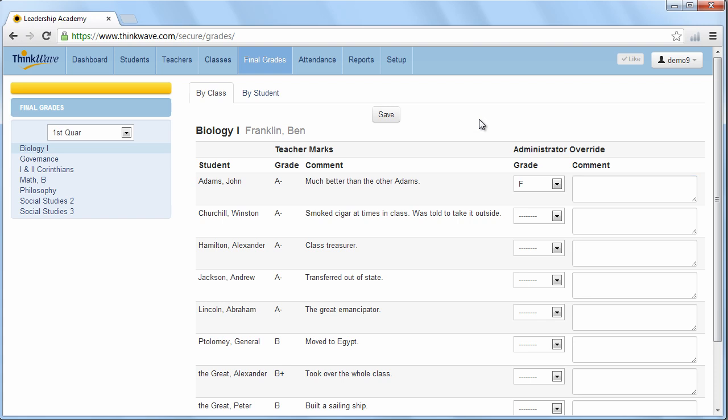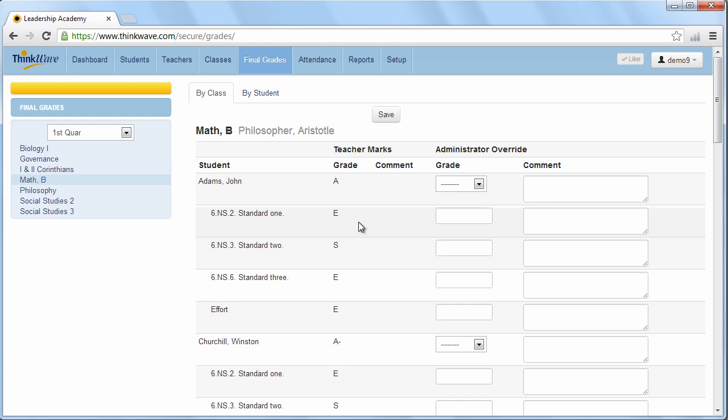The comments are long. They could be up to 5,000 characters for both the overall grade and also for any graded skills. So you could see under Math B, for example, you could have a grade here coming from the teacher and also a long comment. And all those graded skills also go on the report card and transcript.